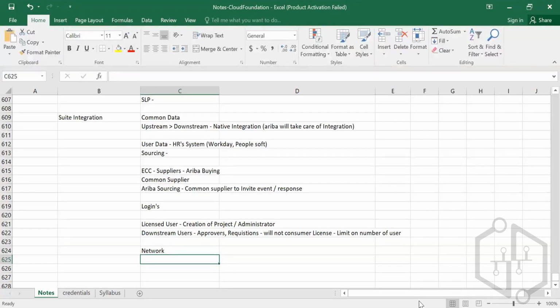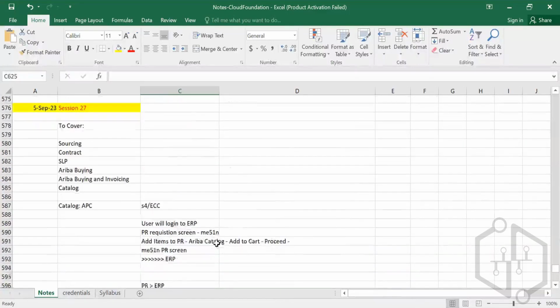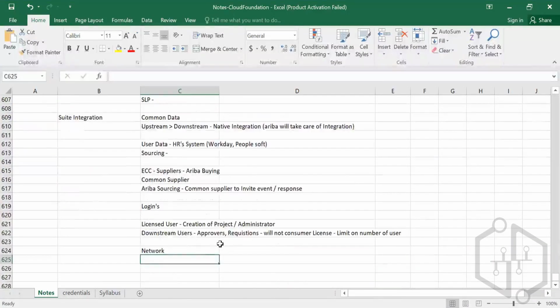Suppose you want to send an event to get prices from the supplier, you can do that. Or you want to send your purchasing documents, purchase orders or contracts to the supplier over a second. And you can also see the status, whether he has seen that or acknowledged. Everything will happen in minutes or a fraction of a second. So that is the main advantage of using Ariba integration.